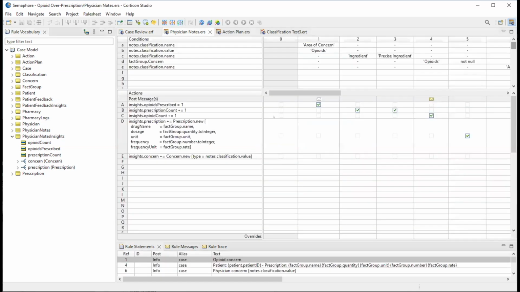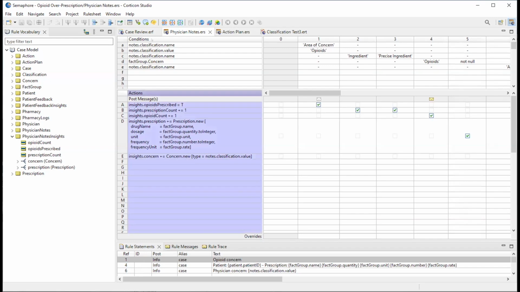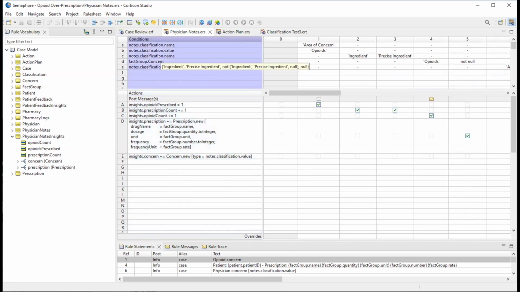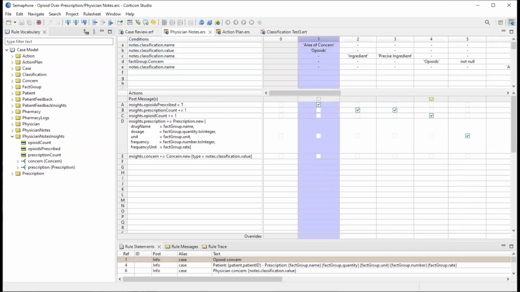In the physician notes rule sheet, we are taking the data from Semaphore and doing a few things with it to make it easier to use inside of Corticon. Within Corticon, rule sheets are represented in a spreadsheet form. That's a very popular form because it's familiar to users. People who are familiar with Excel and other spreadsheet applications understand how to interact with a rule sheet in Corticon. What we see in here are two sections: the conditions and then the actions. Conditions are where you specify what must be true for an action to fire. Each rule is represented as a column.